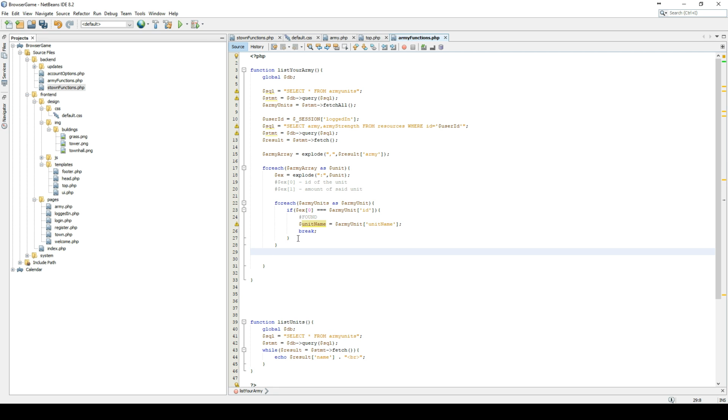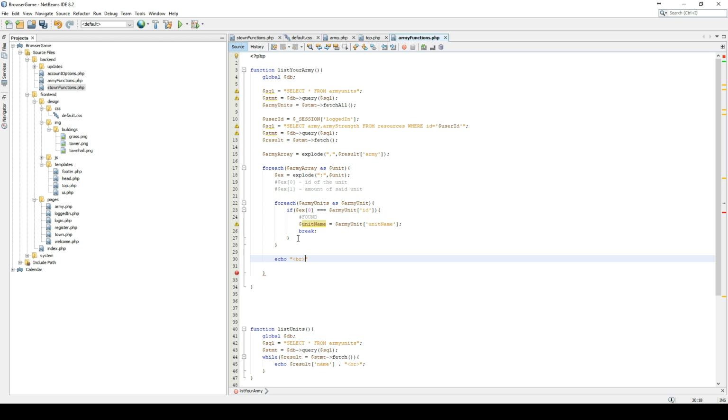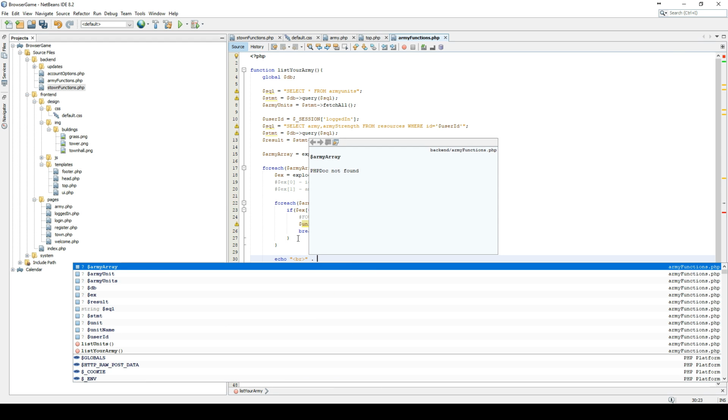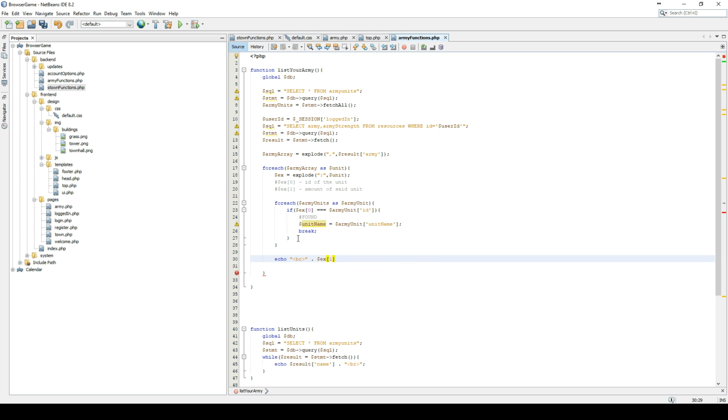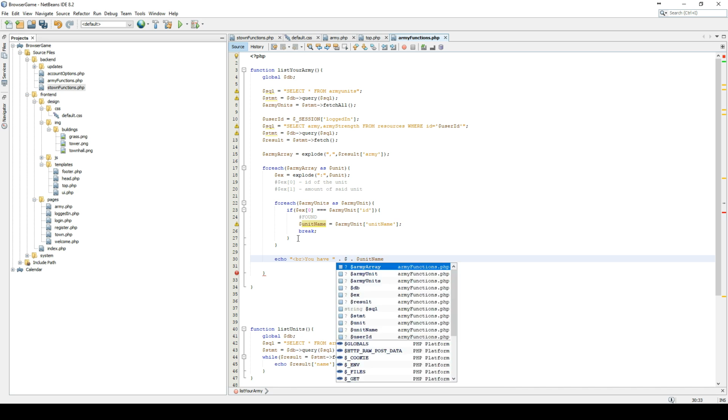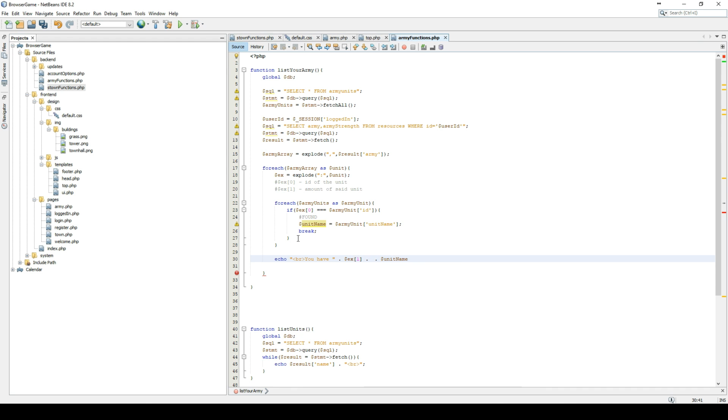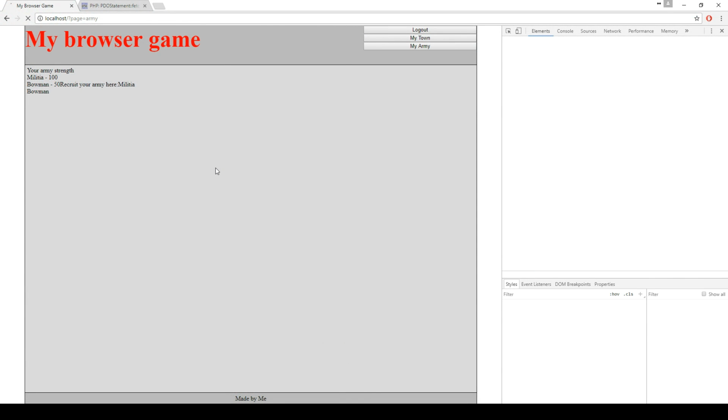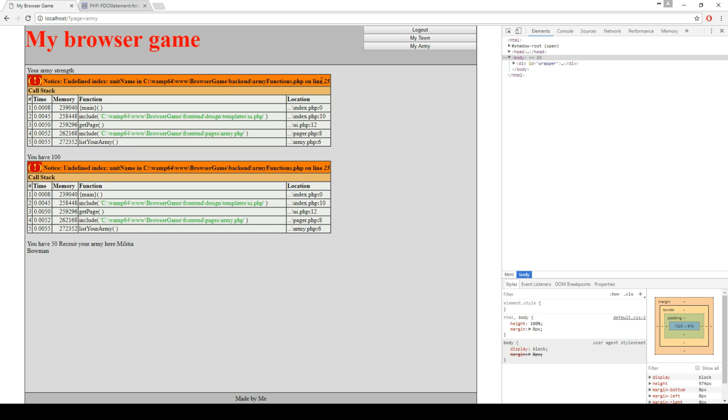So that means we have a unit name, and we also have the amount of said unit. So what we can do is let's just echo it out. Let's just go like that, and we will say the EX1. Oh, I'm sorry, the unit name. Let's write it properly. You have, and we will say EX1, 100 militia is what it will hopefully say right now, and 50 bowmen. Let's see if it works. It does not. Error on line 25. I guess it didn't find it. You have 50 recruit your army here militia. Yeah, that's not right. That is not right.